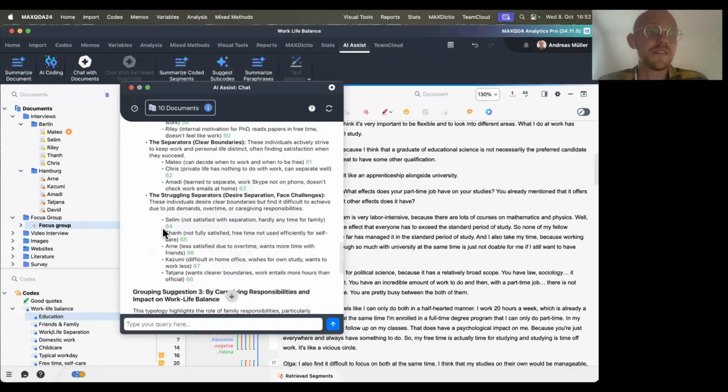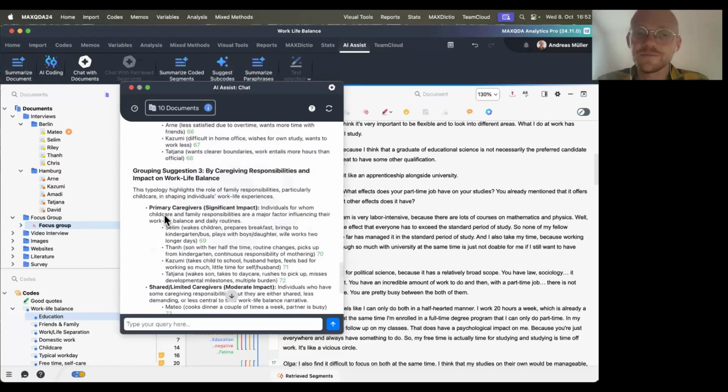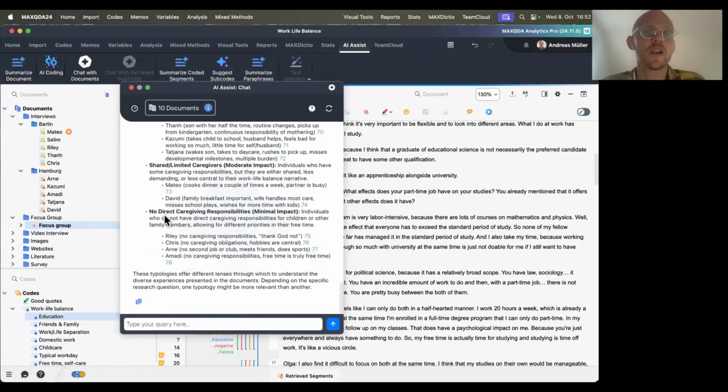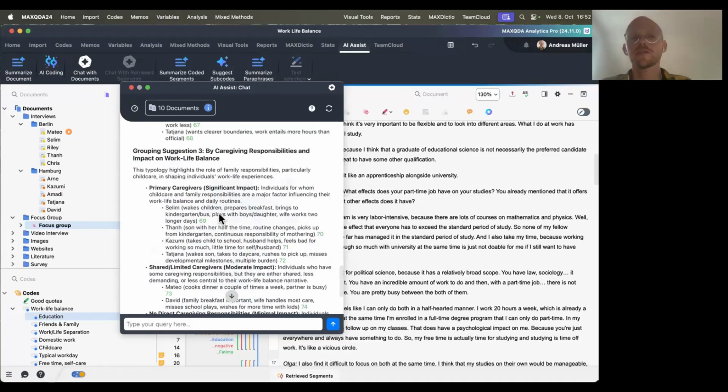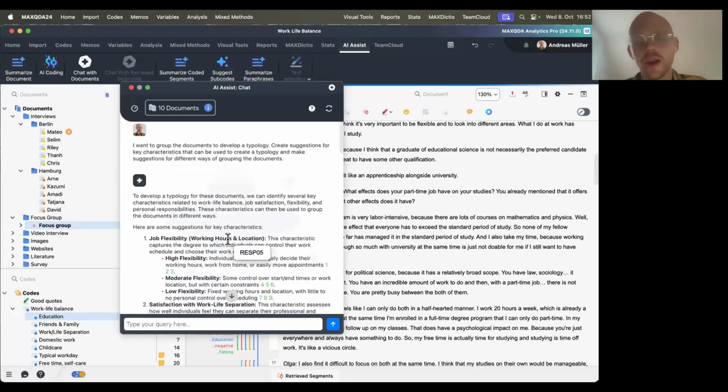I think that's a fantastic result here. It gives us not one, but 3 suggestions on how we could group our data with suggestions who belongs where, strongly rooted in our data. And that is something that can be very, very helpful in checking the typology you build, giving you ideas on where you could develop this further, and so on, and so on.